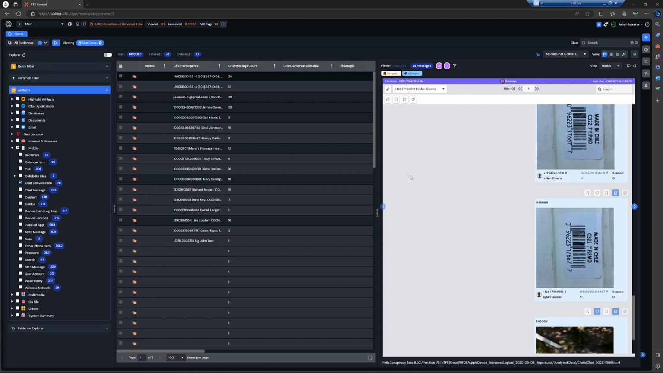Now, if you do mark something privileged and then have a reviewer come in with the permissions set in such a way that they can't view privileged documents, they're not going to see anything where those messages were. It would look as if they had not sent anything, okay? There just wouldn't be a bubble there, all right? Same if you load in the chat messages, okay?